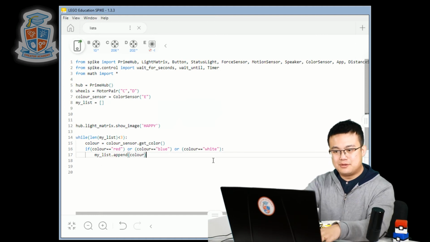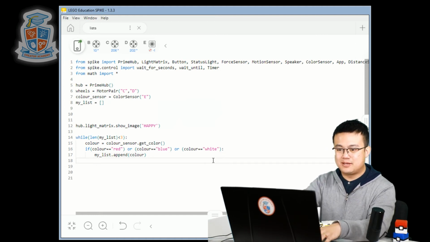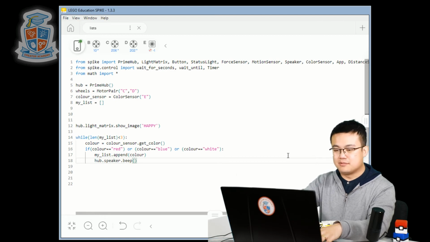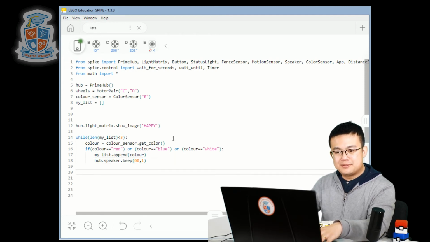So we'll append the color, and then also hub.speaker.beep, and then we'll go 60, and then we'll beep for 1 second. Okay. So now what do we have? We have this while loop.